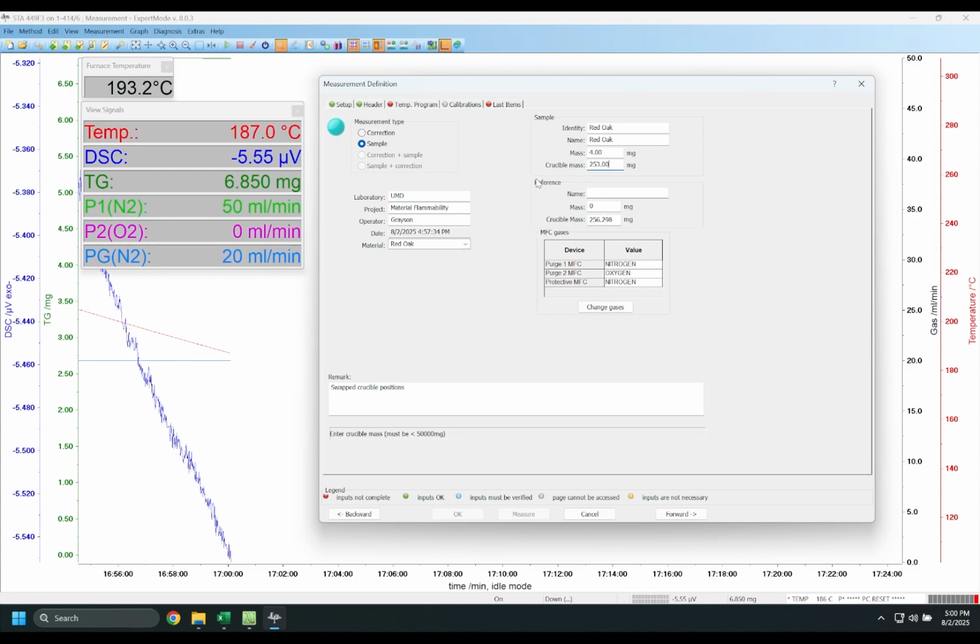You could also input the reference information if you had anything in the reference crucible. Generally, we will not, but I will sometimes, if I've already measured it, put in the reference crucible mass. Again, it's not used for any calculation, but it's good to have.